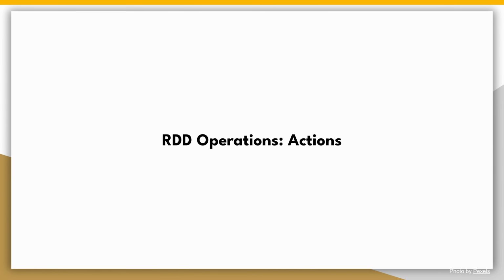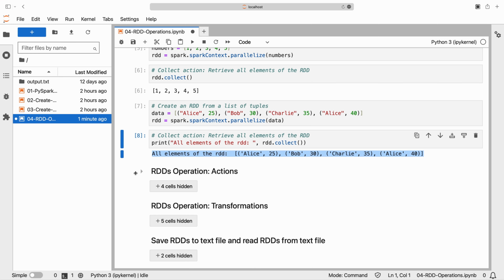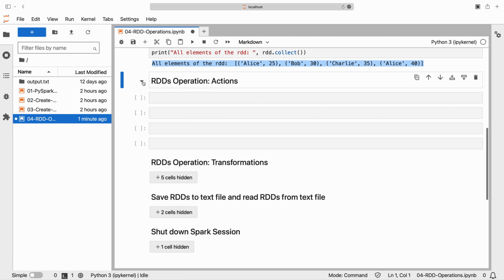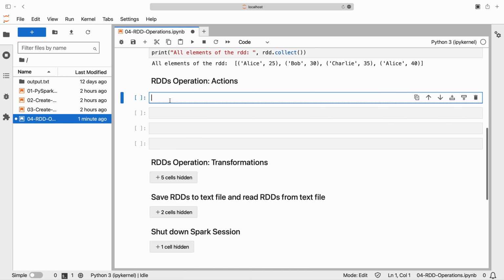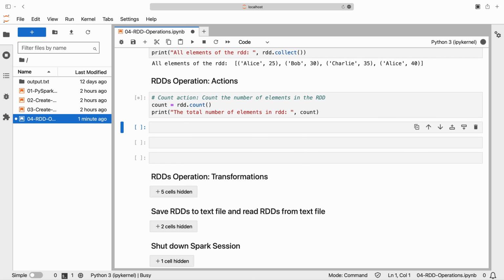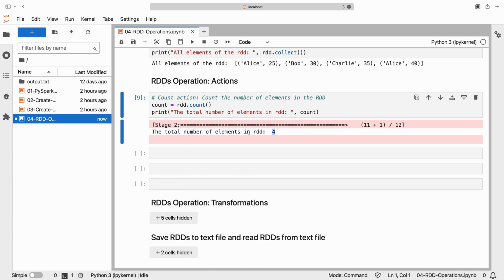RDD Operations, Actions. RDDs support various actions that allow us to perform computations on the data. Let's explore some of these actions in more detail. The count action returns the total number of elements in the RDD. Now, let's get the number of elements of the RDD using the count action.